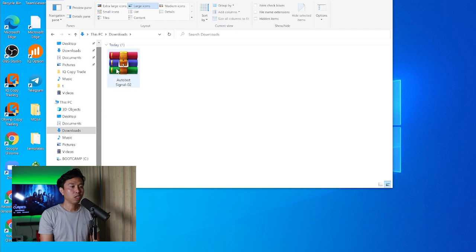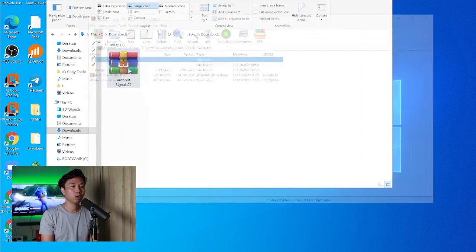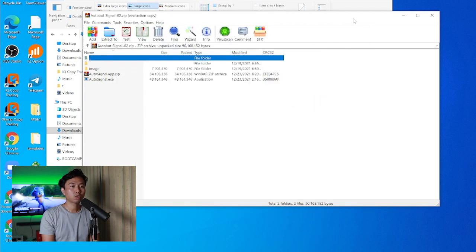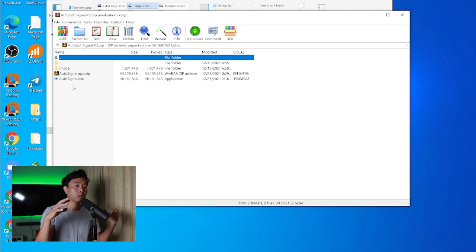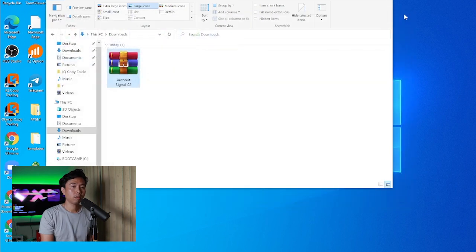Okay, so once you download the Autobot, you can see this. This is the WinRAR zip file. You cannot open it directly from this WinRAR file, okay? Some users try to open the application directly from the WinRAR, and it's not going to work on the zip files. So you need to unzip the files and then open the application, okay?